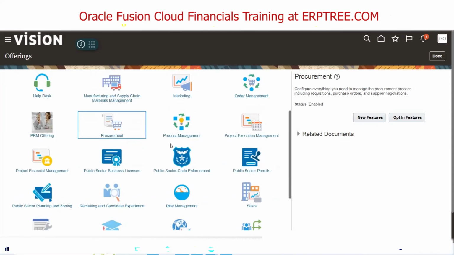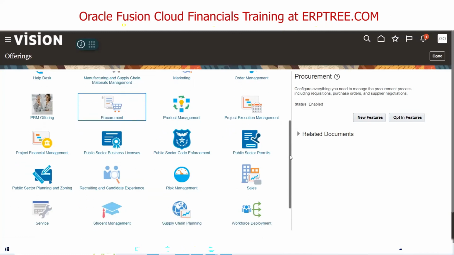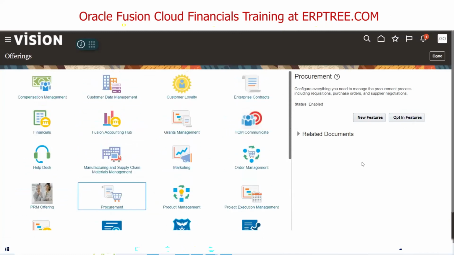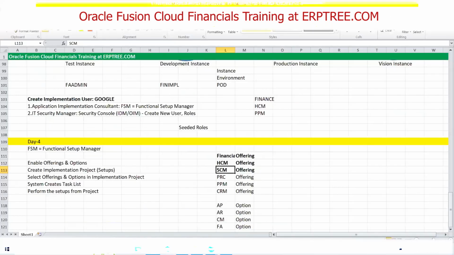If you enable procurement, product management, and order management, you will be able to implement SCM applications, or else you can implement this also. If you are going to deal with manufacturing related activities which are connected with supply chain management, you can enable this also. If you are not dealing with manufacturing, that is not required. So procurement, product management, and order management will support implementing SCM applications. This is how we have to enable the required offerings and options.